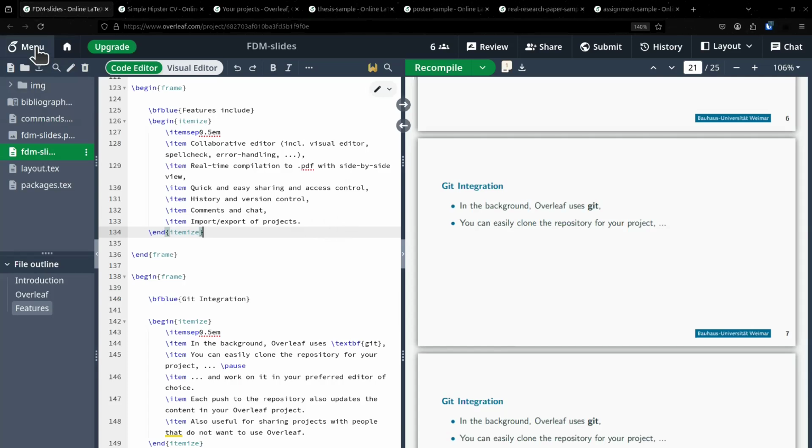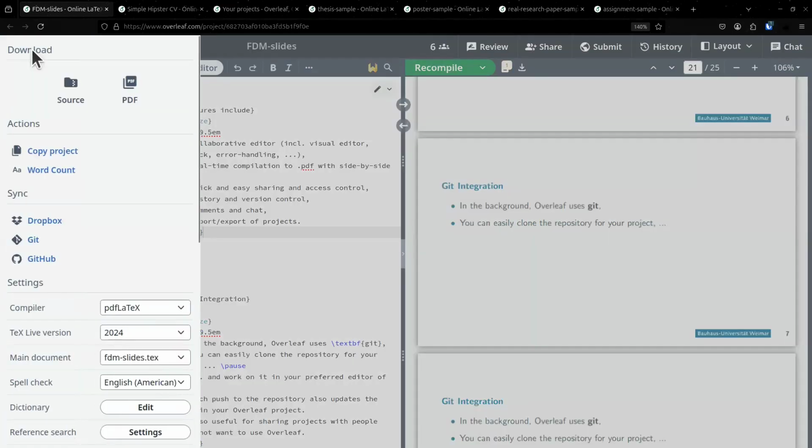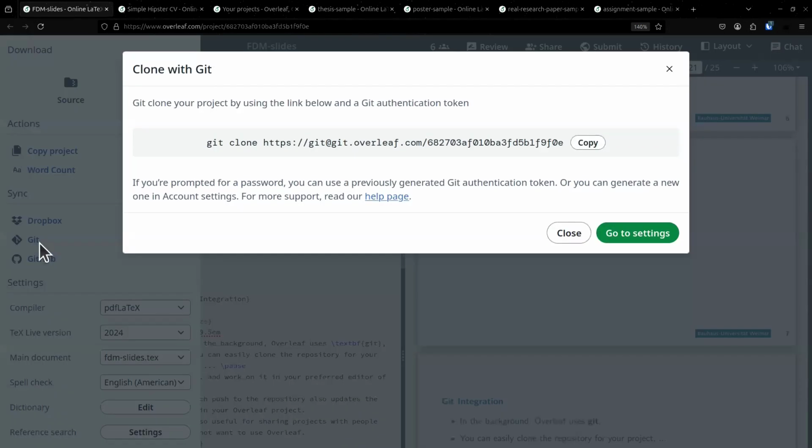You've already seen it. If you go to the menu, you can see also the sync option here. There's Dropbox and GitHub, but if you just want to clone the repository, you can click on Git itself, and then you have the link to clone it. You probably need to generate some authentication token. This is just a token you can generate in the settings. It's very easy to do. Also, the help page is very helpful here. Then you can clone this repository and use it.